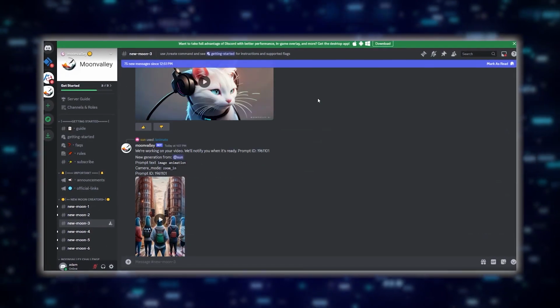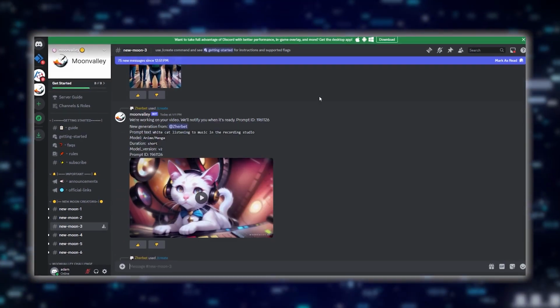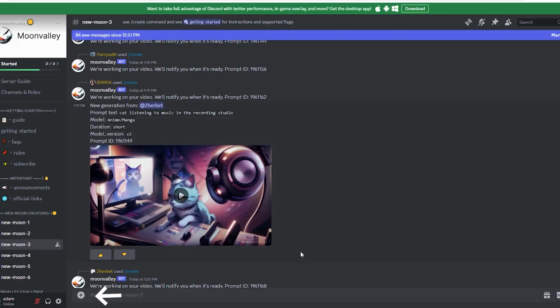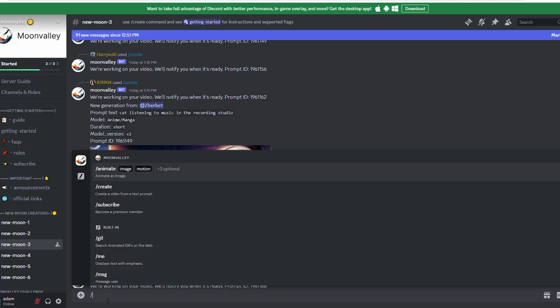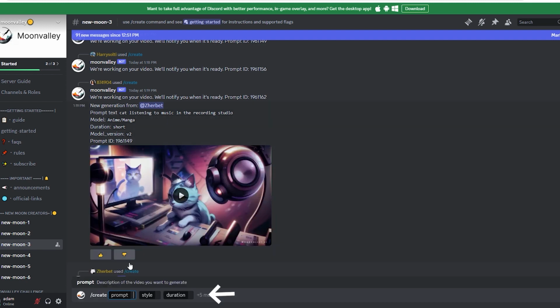Here's the burning question. How do we weave our own video spell with this AI? Down at the bottom of the page, there's a prompt box awaiting your prompts. Hit that slash key on your keyboard to summon the command menu and give the Create command a click. This command breaks down into three parts: prompt, style, and duration.